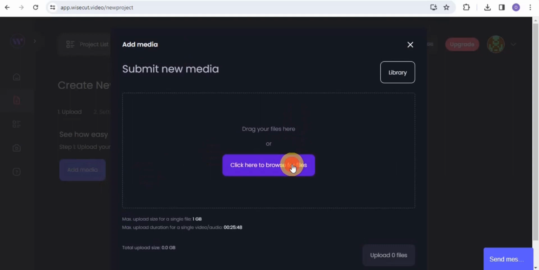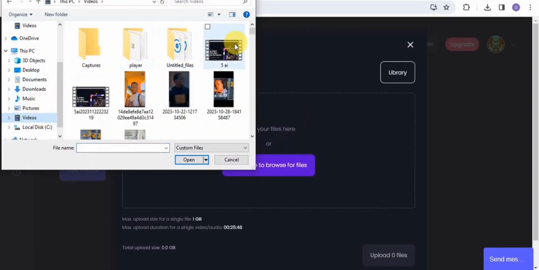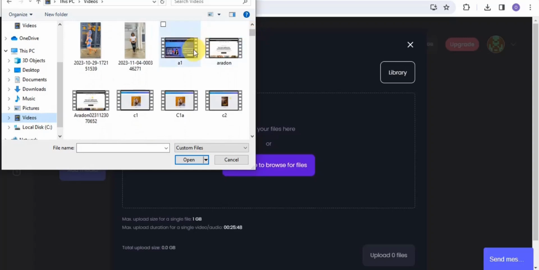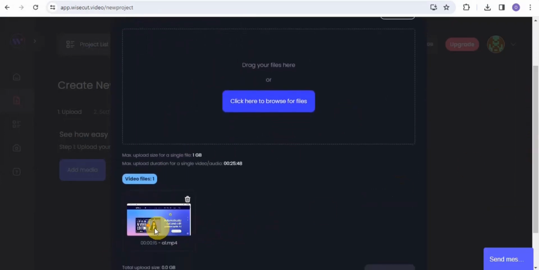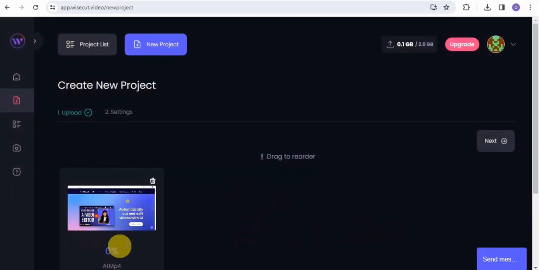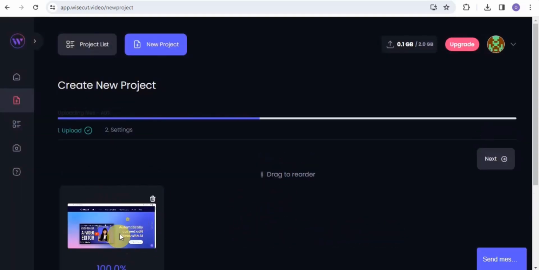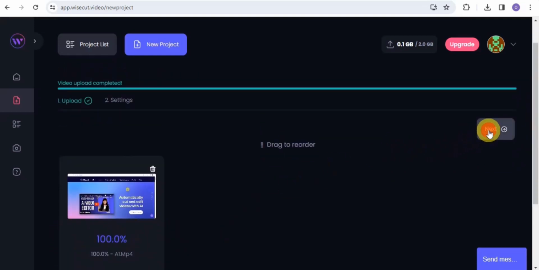Once you're here, click here to browse your files, so you can easily drag your file right here. I'm just going to go on to the video section, and I'm going to make use of this video and tap on open. And as you can see, this is it. Once that is done, I go on to upload one file, and this is going to upload for me. So guys, let's see how this will actually look. It is done uploading. Go on to the next button.